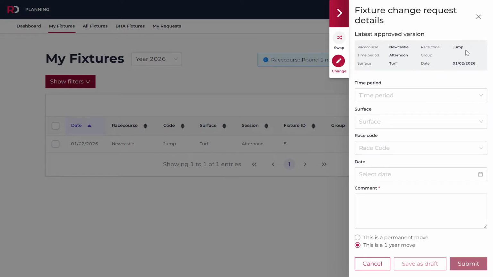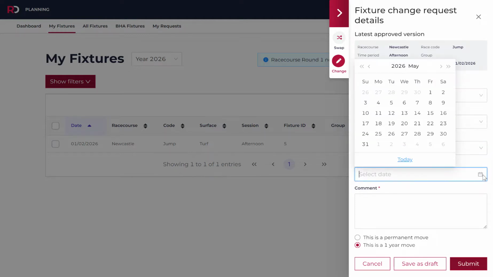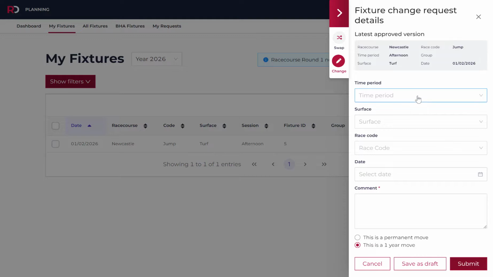At the top of the form is the latest approved version of your fixture. You only need to select the item or items that you would like to change. For example, if you only want to change the surface, then only select the new surface you would like. If you would like to change code and date, then select the code and date changes you would like to request.